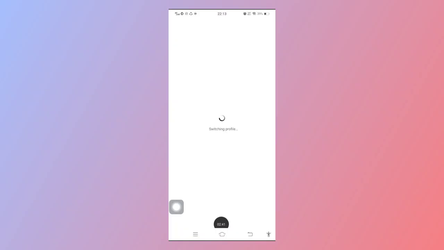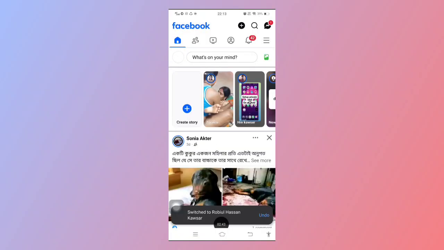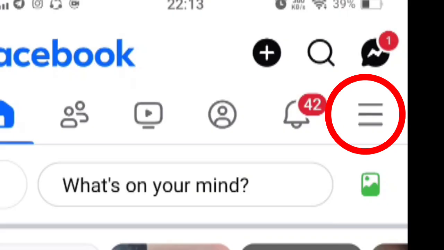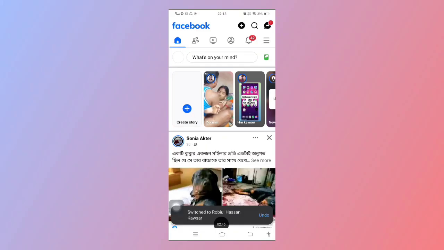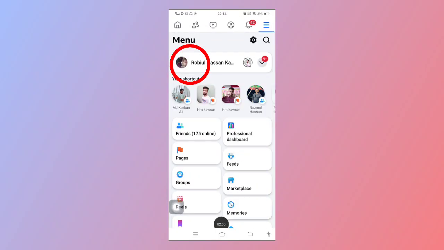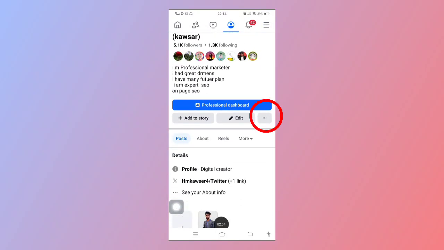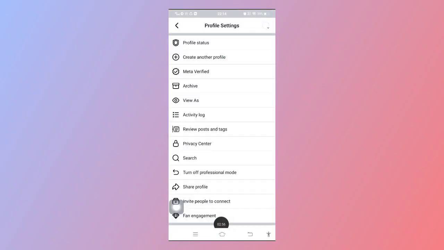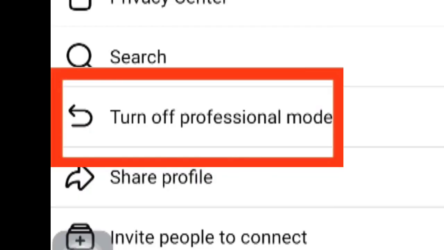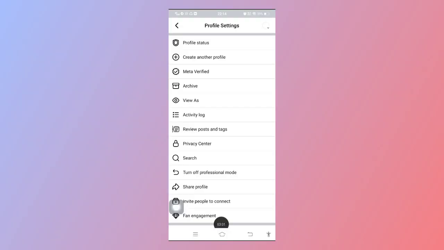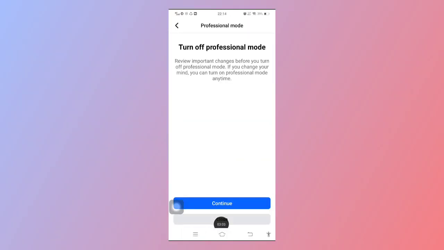When you switch, you also see top right corner three dot line. Tap on here. After then, tap on your profile icon and scroll down, find three dot line. Tap on here and you will find turn off professional mode. Turn off professional mode. Okay, and confirm.